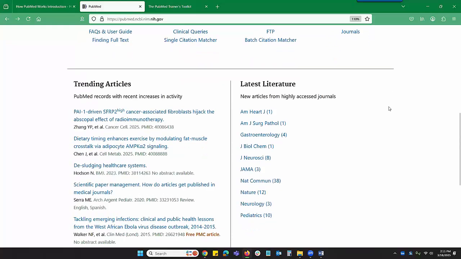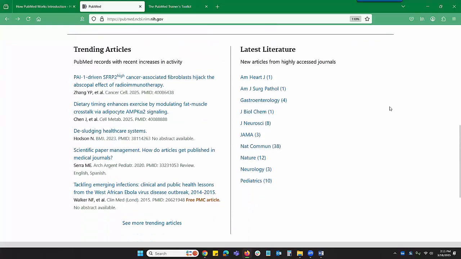Now, way down towards the bottom, we have trending articles and latest literature. Just like social media trending, this section is highlighting articles that have a recent uptick in activity. It's not necessarily the newest, it's just things that people are interested in. And latest articles gives you new articles from some highly accessed journals.